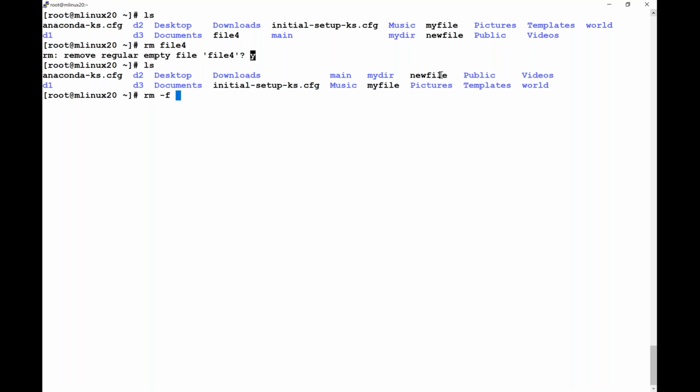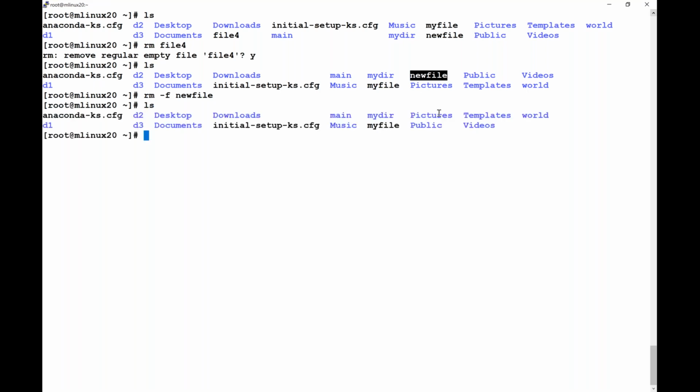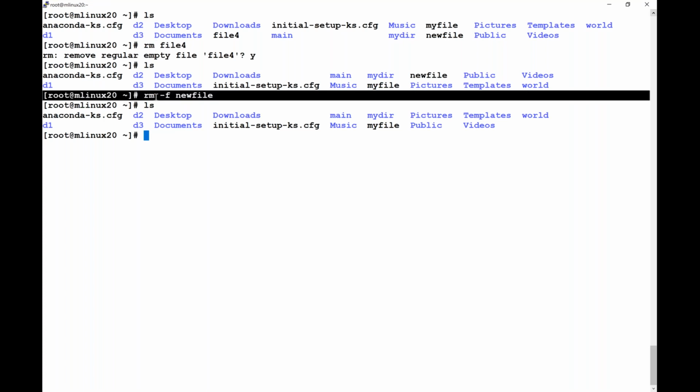I want to remove a file whose name is newfile. So I'll say rm -f newfile. Now when I hit enter, see, any question asked? No, without asking any question, newfile is removed. So if you say rm and the file name, a question will be asked, yes or no. If you don't want the question to be prompted, say rm hyphen f and the file name, and the file will be removed without putting a question of yes or no.